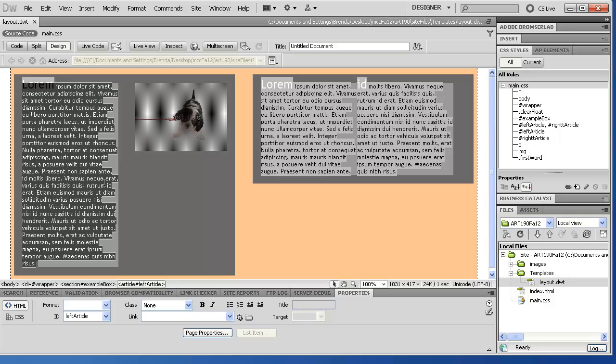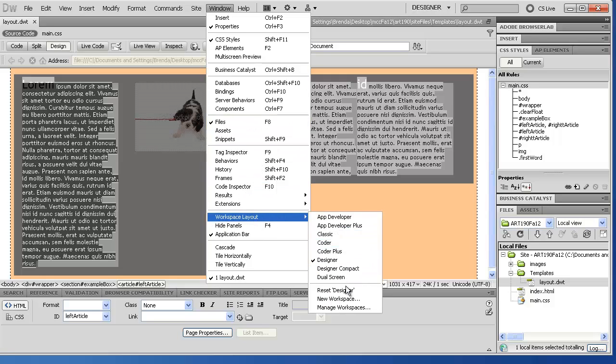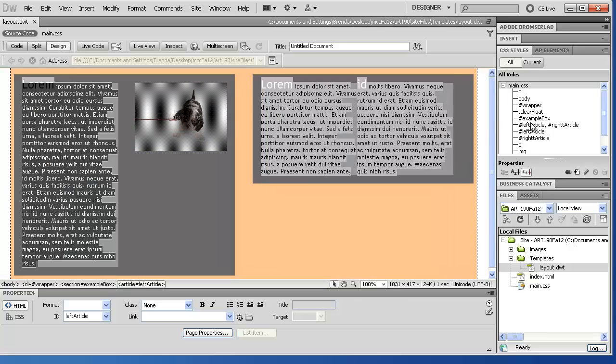That's possible as well too. So I'm going to say that I want this to be editable by clicking it, and that's going to cover this whole area. And I'm going to go over to my right hand side here, and let me just do workspace layout, reset designer, and we'll go ahead and put this back on design view.